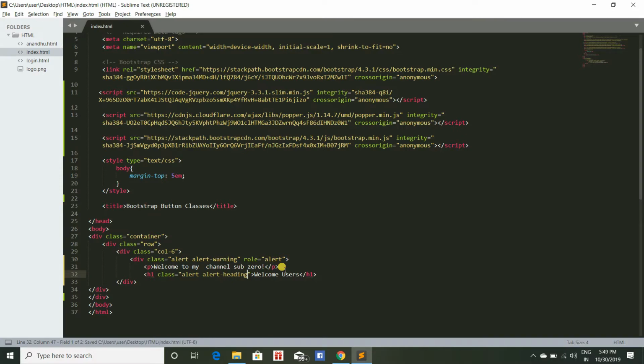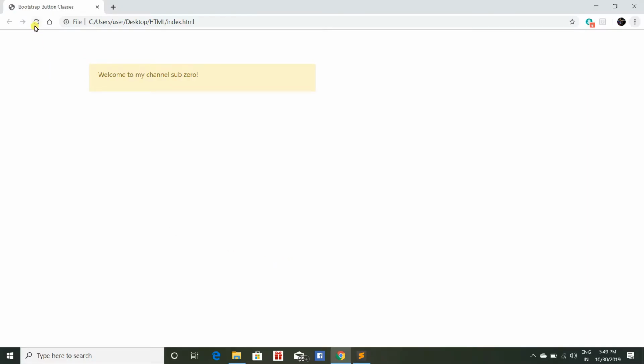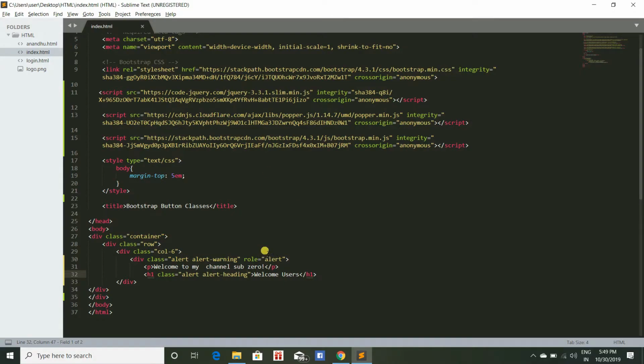In that case we will use these things. See what will be the output. See, the alert has become a little bigger since it is an h1 tag. It is the biggest heading available in HTML, and also it has been changed to a heading tag. So for the time being I am removing this paragraph, and I will show you another thing.